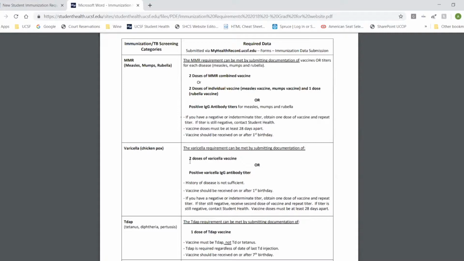You can meet this requirement by submitting proof of immunization, which would be 2 doses of varicella vaccine, or a positive titer. So if you were vaccinated and you have the documentation for that vaccination, you can just submit that documentation. But sometimes students lose the proof of documentation or they can't find it, and instead they can get a titer drawn to prove immunity. So that brings up the question, what is a titer?